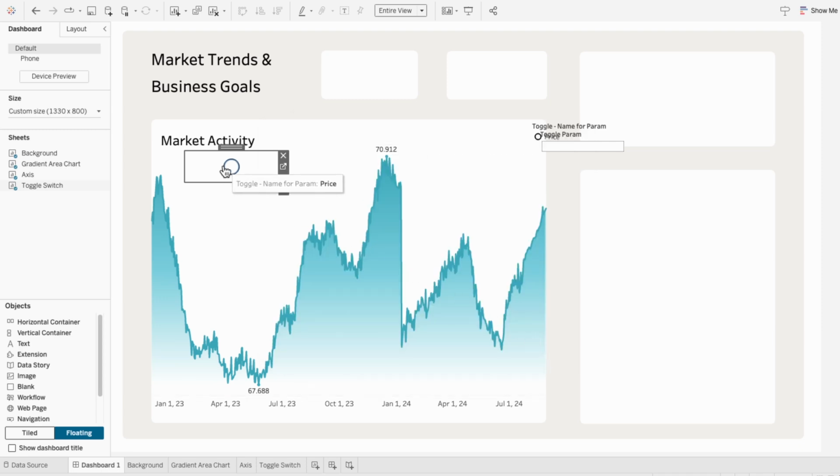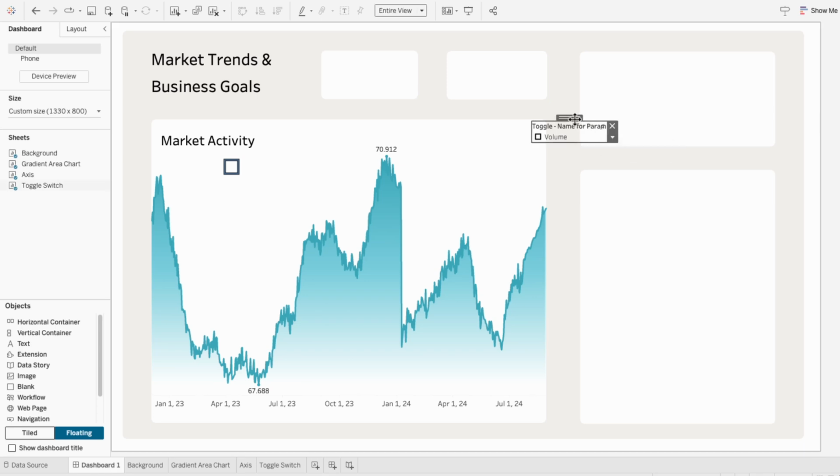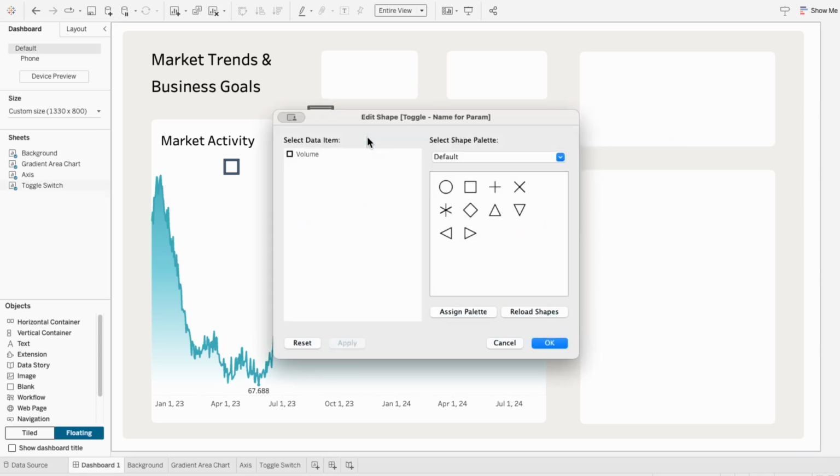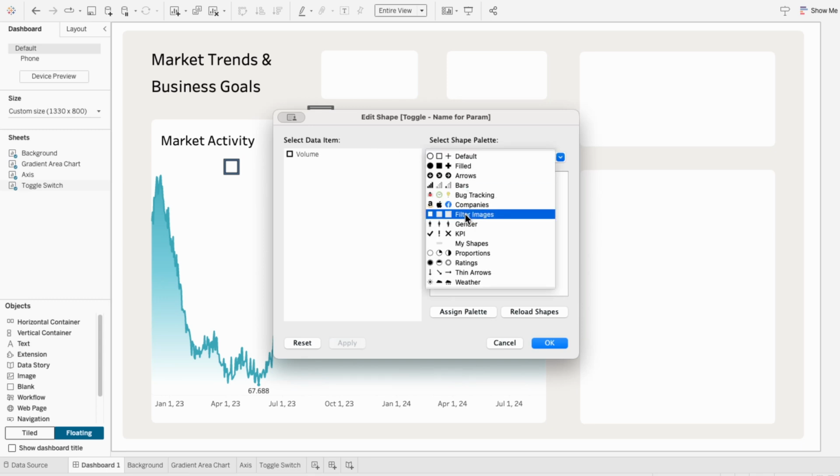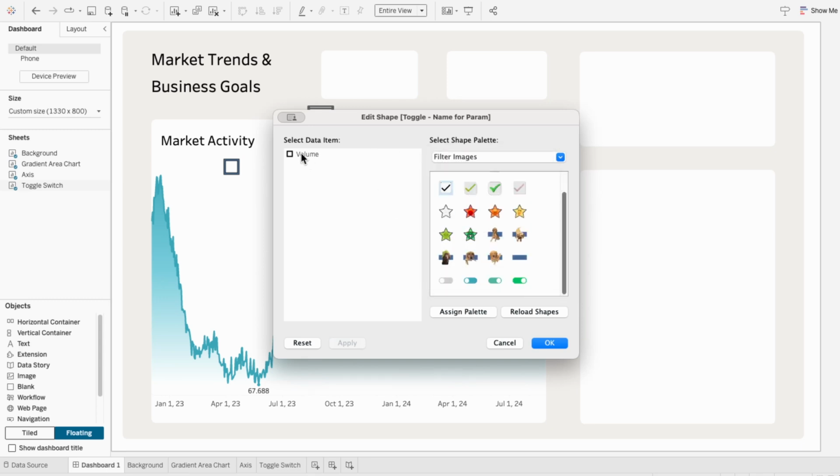And now when I click on our switch, you can see it changes between a circle and a square based on whether volume or price is selected. But I don't think a circle or a square is a good visual representation of what is being selected. So I'll edit the shape for our legend, and I'll choose this Filter Images shape palette that I loaded in here. But I have another video for how to load custom shapes.